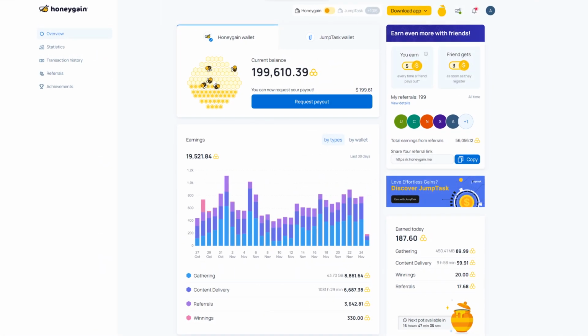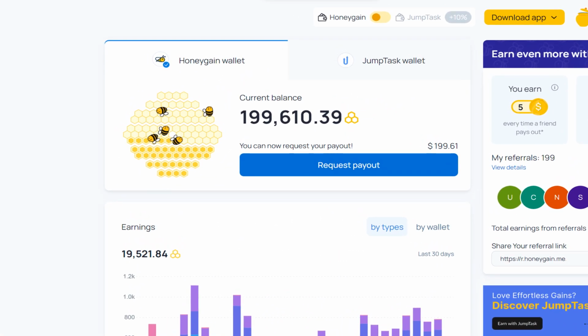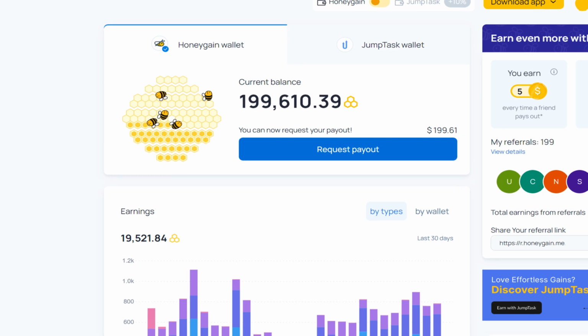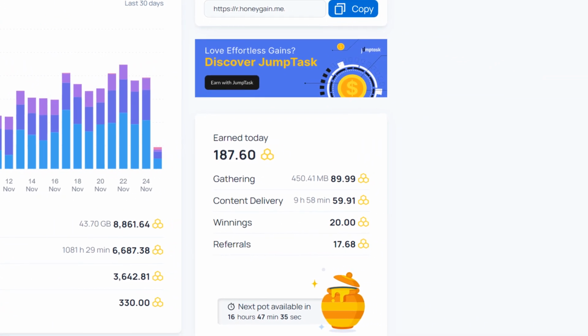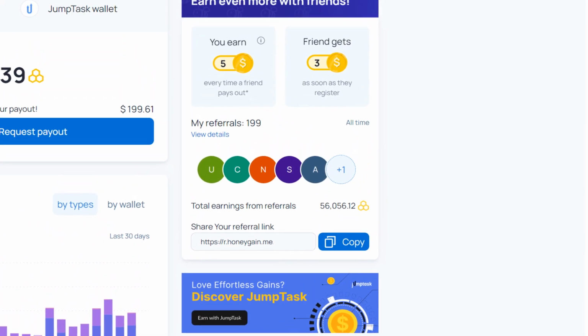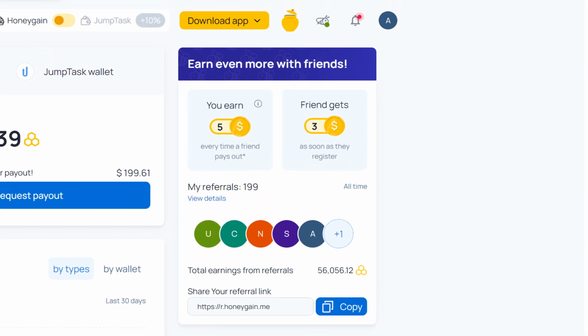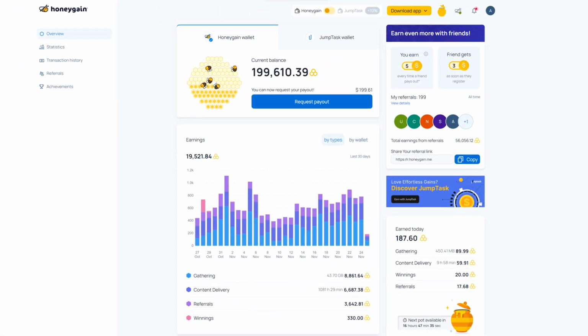When you access the Honeygain dashboard, you'll find it to be highly informative. Here, you can see your current earning balance. Your last 30 days' earnings, color-coded by gathering, content delivery, referrals, and winnings. You will also get to see your daily earning stats and details about your referrals. Isn't the dashboard informative?